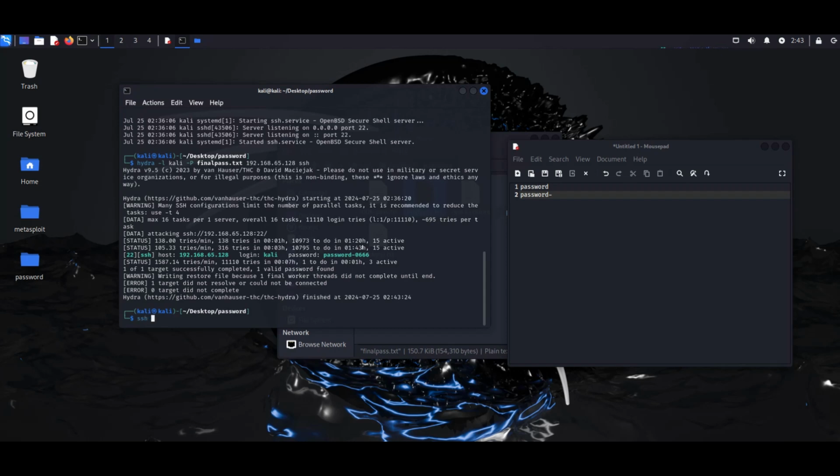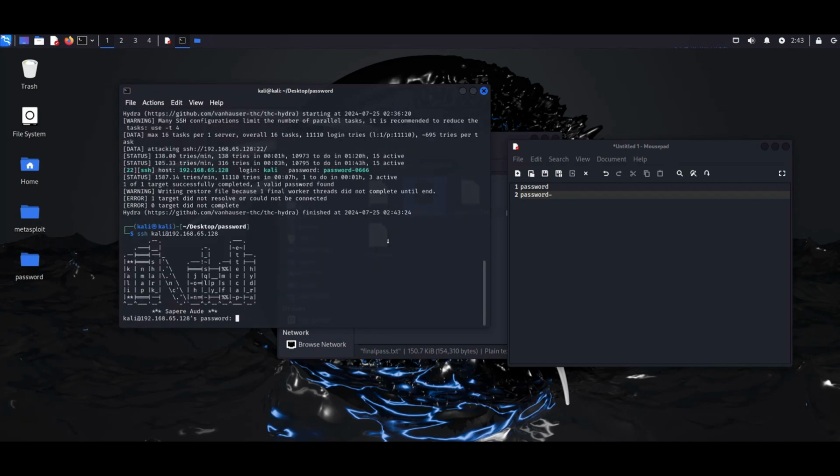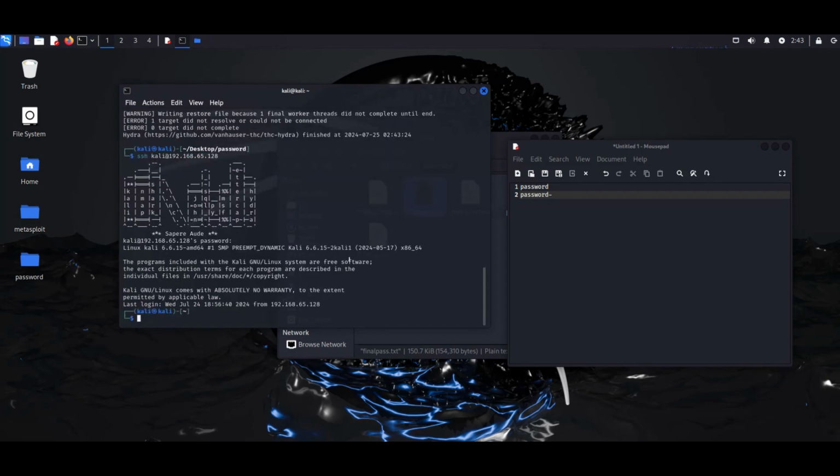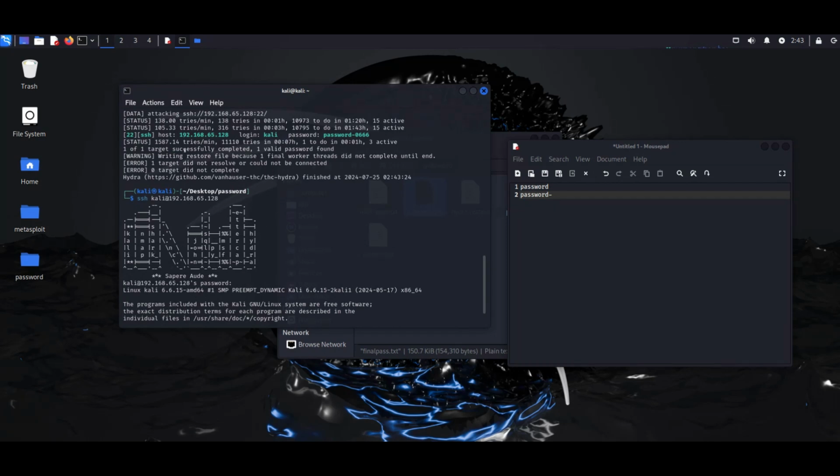SSH Kali, the IP. Now I'm going to use this password. And there it is. We are inside. Hydra found the password.